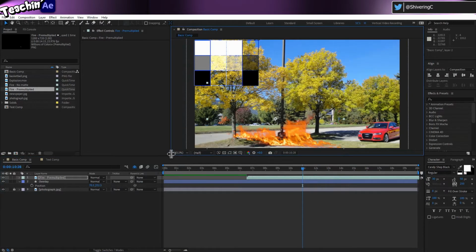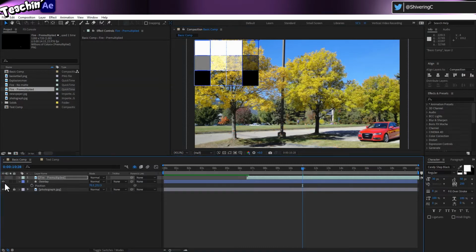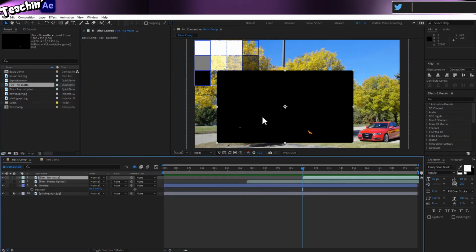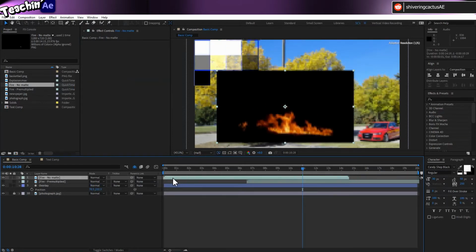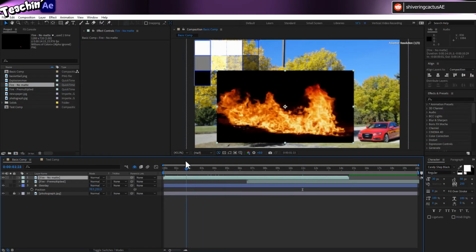So, imagine, though, that we've got some stock footage that doesn't look like that, that doesn't have the background removed, or we've shot our own stuff. So if you turn off fire pre-multiplied for a moment, and drag in fire no matte. This is more typical of what you'd expect. We've now got the problem, how do we best remove the black from here? And the answer is, transfer modes is by far the best option.